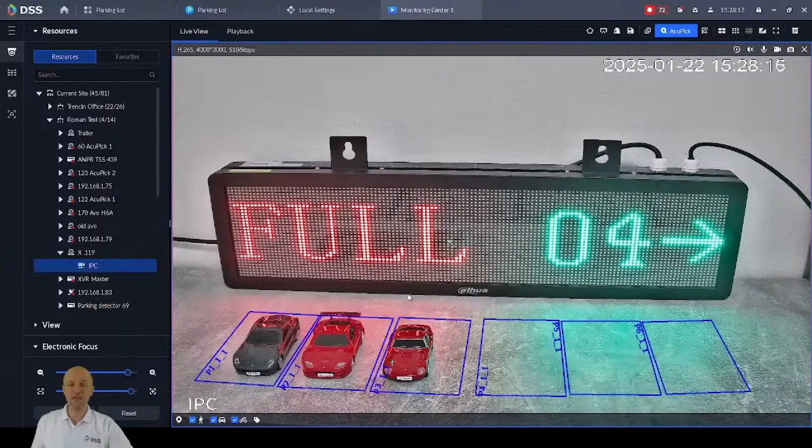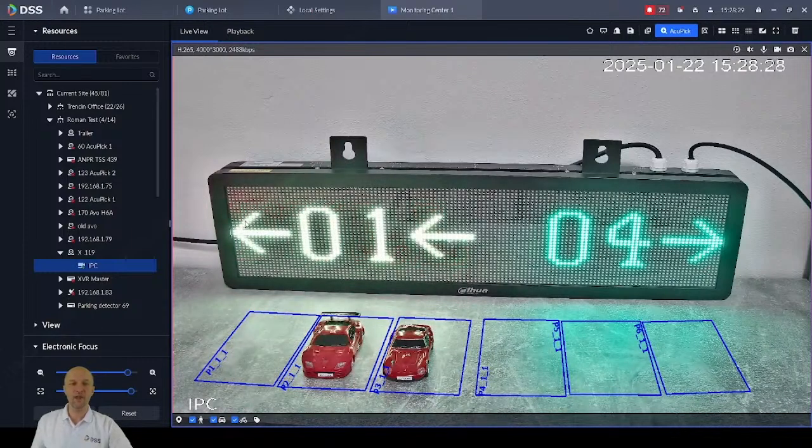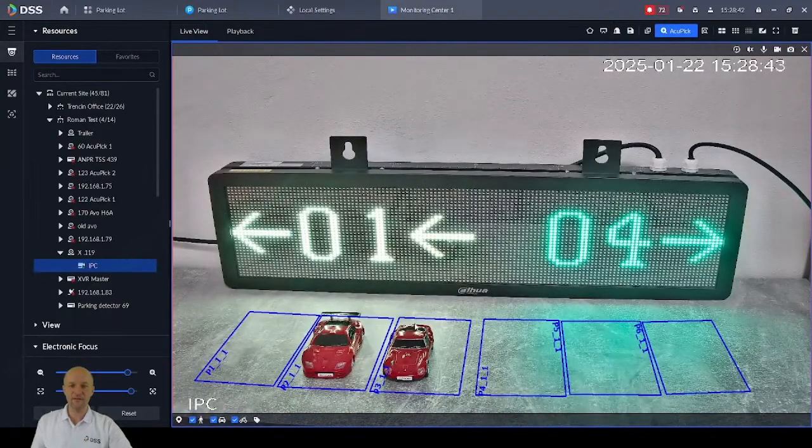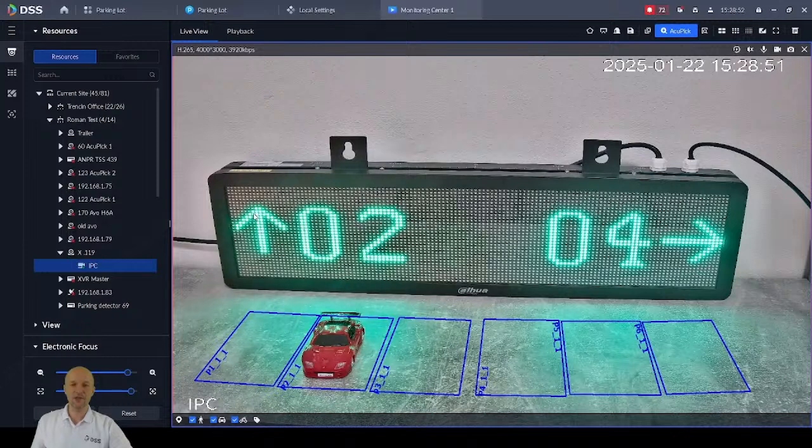Now I will ask my colleague again to remove one of the cars, and you see this full will now change to this orange yellow color, with the 2 arrows and 1. If we go to parking lot visualization, you see over here it has automatically changed, there is nothing. Over here I still have the car parked for 3 hours, and over here for 2 minutes. If I ask my colleague again to take the car number 3, you will see the change over here to green color, and again the arrow changing.